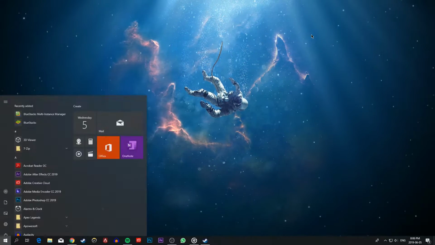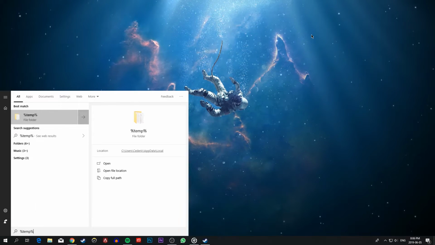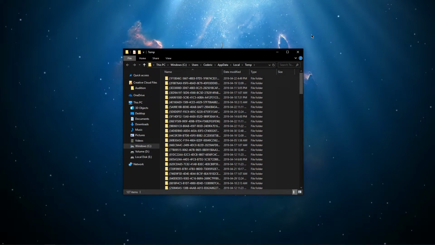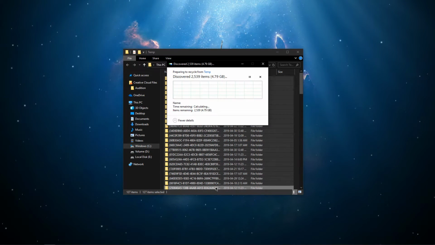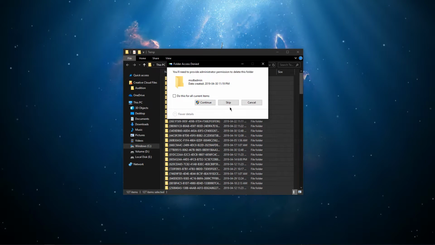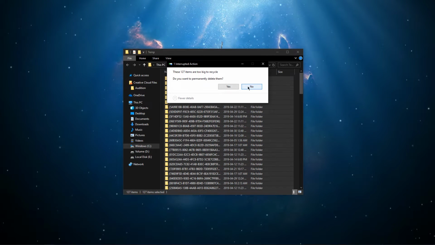You can now close this window and your task manager and search for %temp%. This folder contains all of your temporary files, saved by your programs, that should be deleted. You can safely delete everything in this folder. Some files might remain, so just leave them there.